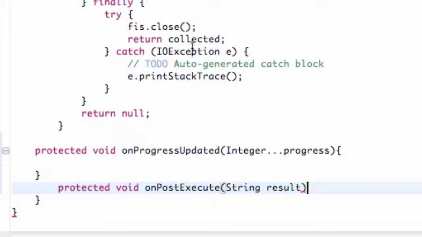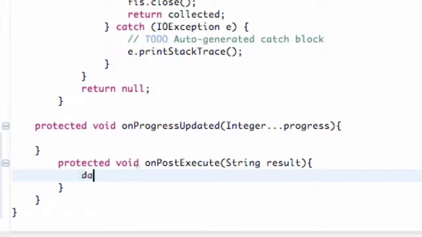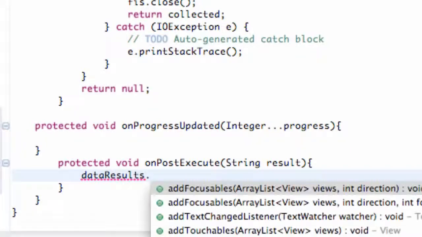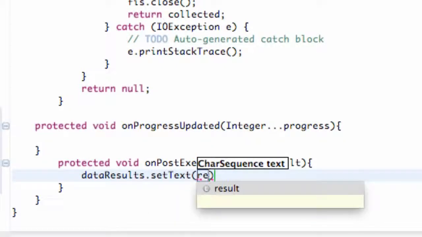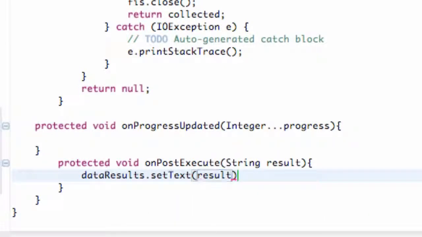Once we call this return, it's going to execute this method called onPostExecute, and we're going to get whatever that return was. So since we're returning a string, we're going to work with that. We're going to call it result, and now we can set up our text view within here. Our text view was called data result, and we can just say dataResult dot setText, and then set it equal to our result, which again will be whatever we return.